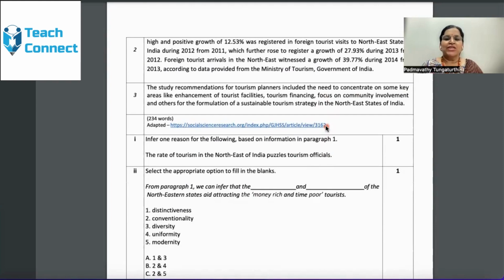Therefore, paragraph number 3. The study recommendations for tourism planners included the need to concentrate on some key areas like enhancement of tourist facilities, tourism financing, focus on community involvement, and others for the formulation of a sustainable tourism strategy. How are they going to plan? With this one word, we know that it is going to be a sustainable tourism, and there are strategies given over here.